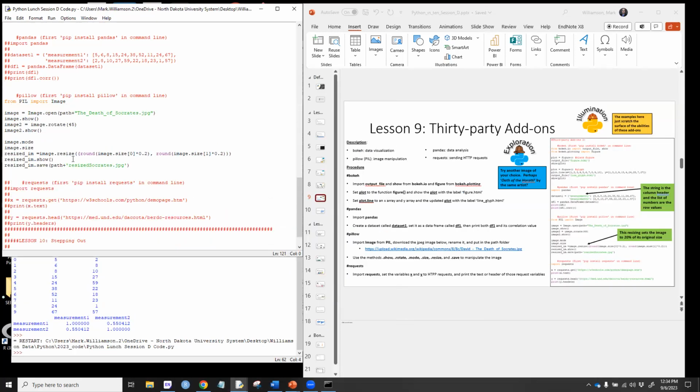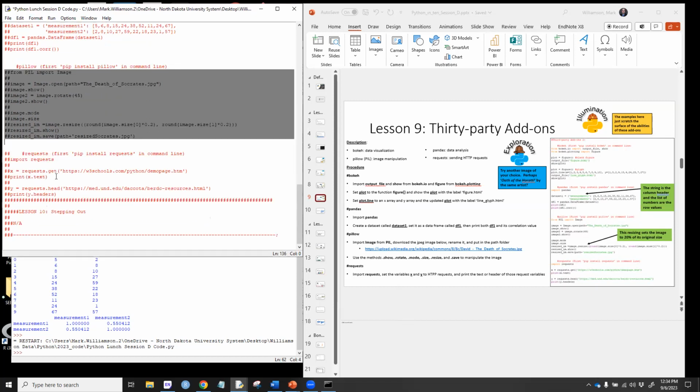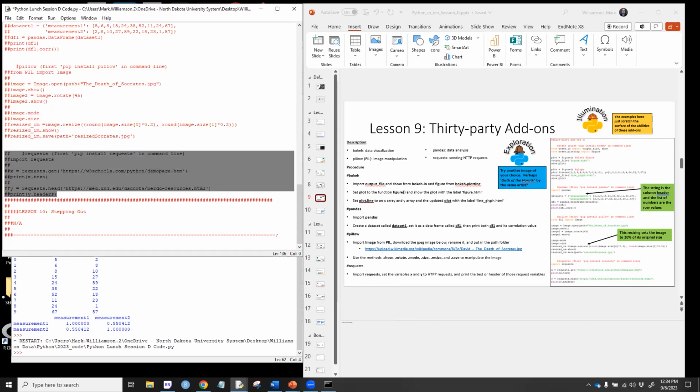So that'd be one step of using and manipulating images. That might be helpful for maybe some of your work. And finally, we're going to do a request. This is a way to request information from places like web pages. So we're going to import requests, and then we're going to set variables x and y to these HTTP requests. So it's requests.get. And so you could do any page.